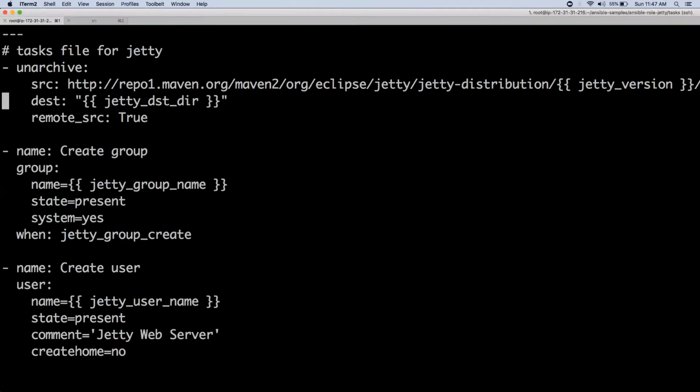So I am placing it into the destination. Which destination? See, unarchive will accept two parameters. What are those? Source equal to source and destination, just like copy, just like file. The destination directory is /opt. Clear? This is defined in main.yml. Remote source equal to true, because if you are running it on a separate server, the unarchive should happen there.